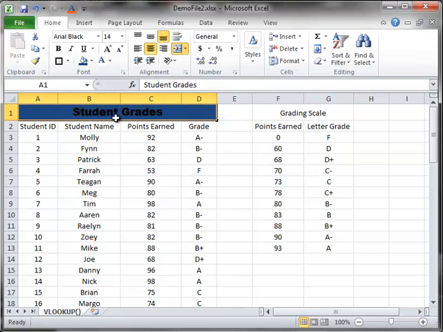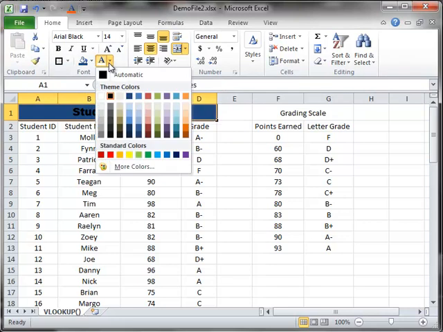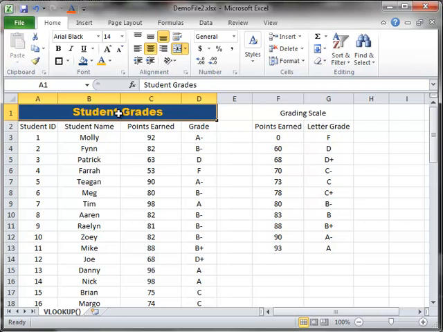You can't really see the black font in this dark blue header, so I'm going to change the color of my font to a lighter color by selecting my font color button, which is directly next to my fill color button. So this is my font color. I'm going to click the drop-down arrow. I'm just going to select a nice gold for my font color.